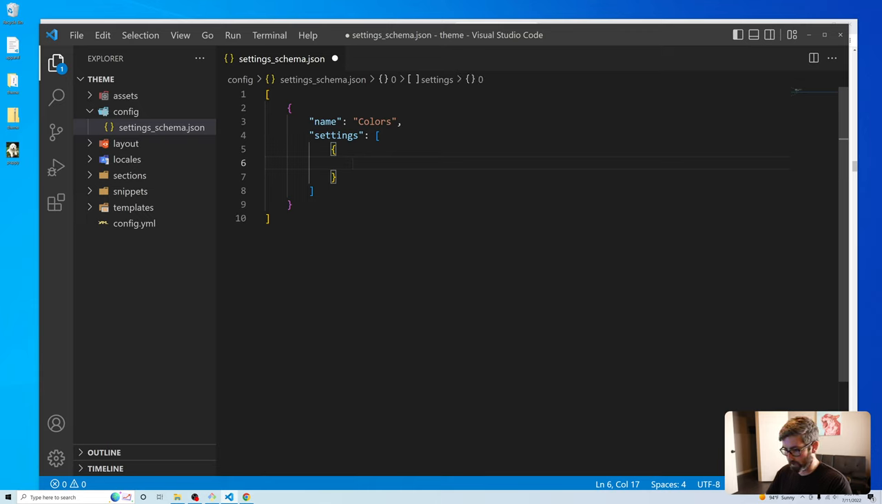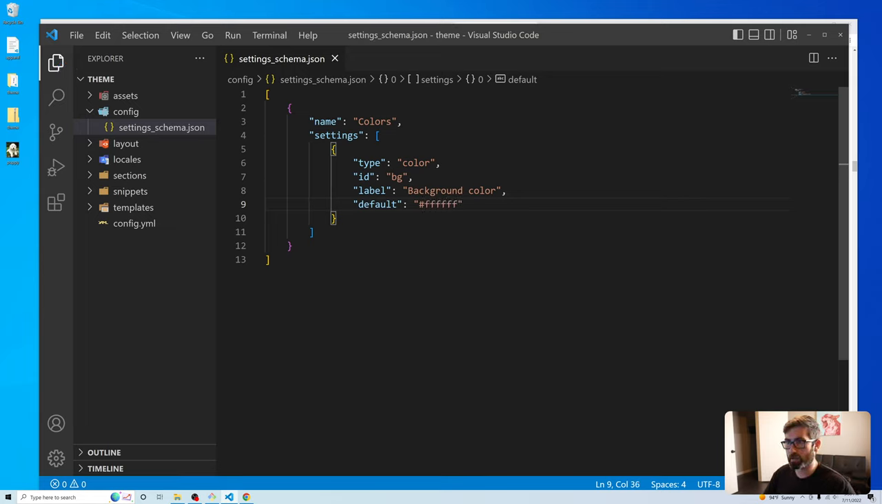So let's create one, and a setting has a type. So let's do a color field. And then we need an ID, and this is how you'll access it within your theme. So let's call this one bg. And then you need a label. This is what we'll display in the Shopify backend. So let's call it background color. And then optionally, you can add a default value. So let's go default. And by default, we'll make it white. So there we added a color setting.